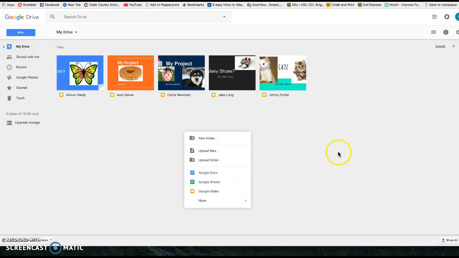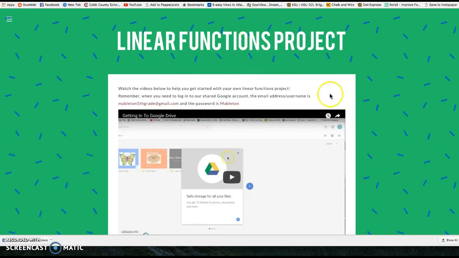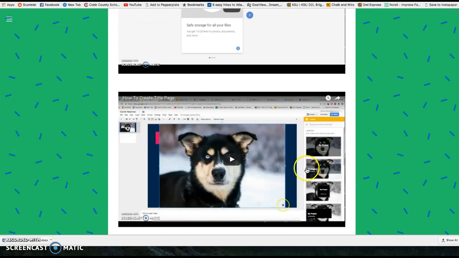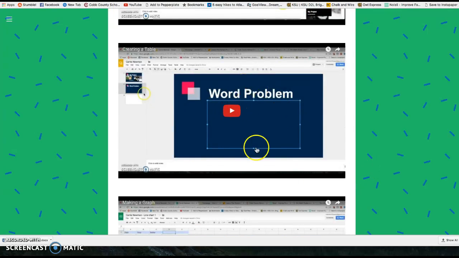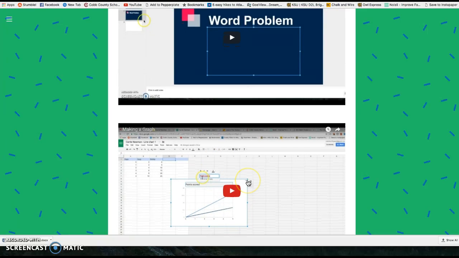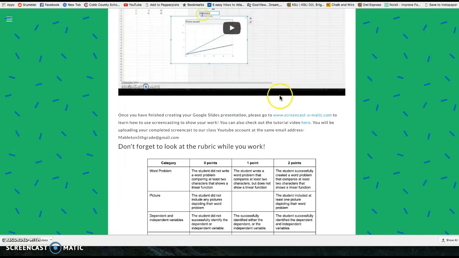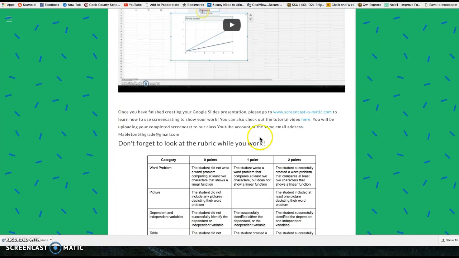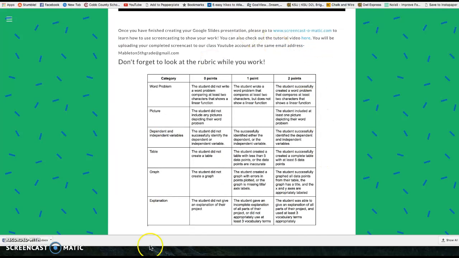And what I've done is created a Weebly website with tutorial videos for them. And that Weebly website is right here, Linear Functions Project. So it gives them a reminder of what their Gmail login is and what the password is. It tells them how to get into Google Drive, how to create their title page, how to create a table within their title page, how to create a graph using Google Sheets that automatically sticks it into their Google Slides presentation. It tells them how to use Screencast-O-Matic with a tutorial video that's linked right here. I didn't have to make that one, which was really nice. And a rubric for them.